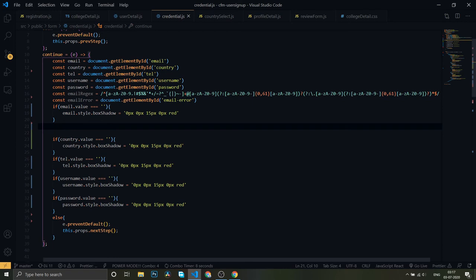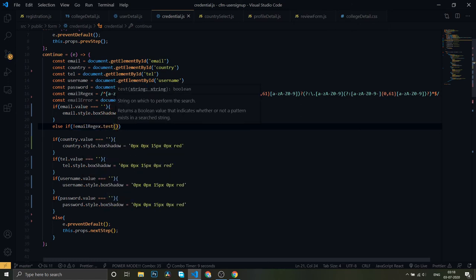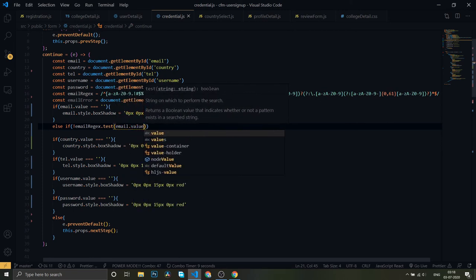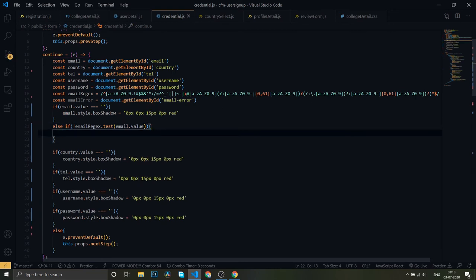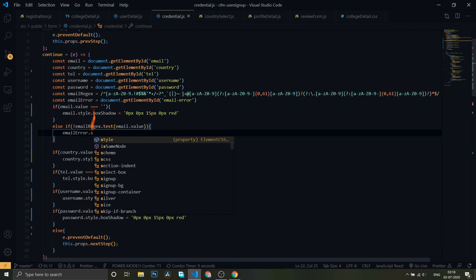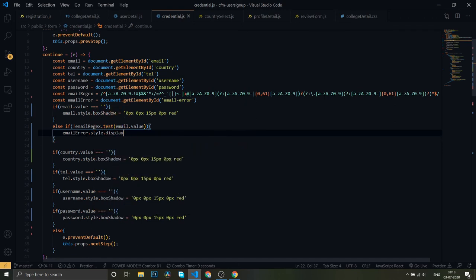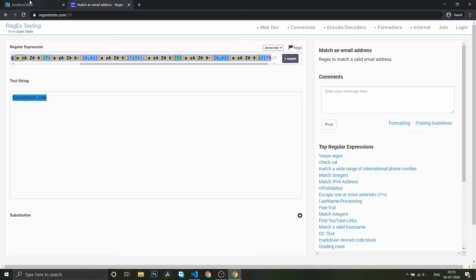Okay, then what we need is we will just check this regex for the value that has been entered. So let's say else if, not of emailRegex.test, we will test for email.value. And if this value is not true according to this regex, then what we will do is emailError.style.display equals to block.